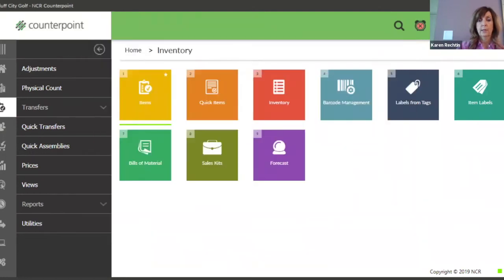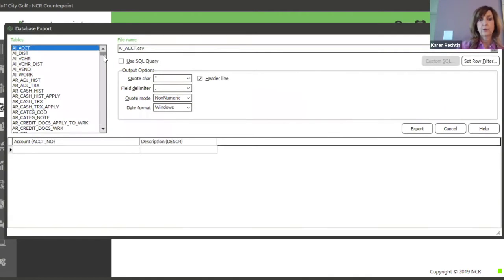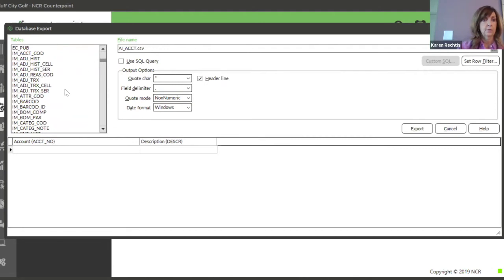So if I go back now to my export, let's say I want to export that item table or some of the data from that item table. I can go down here to find the name of that table, which is IM_item.